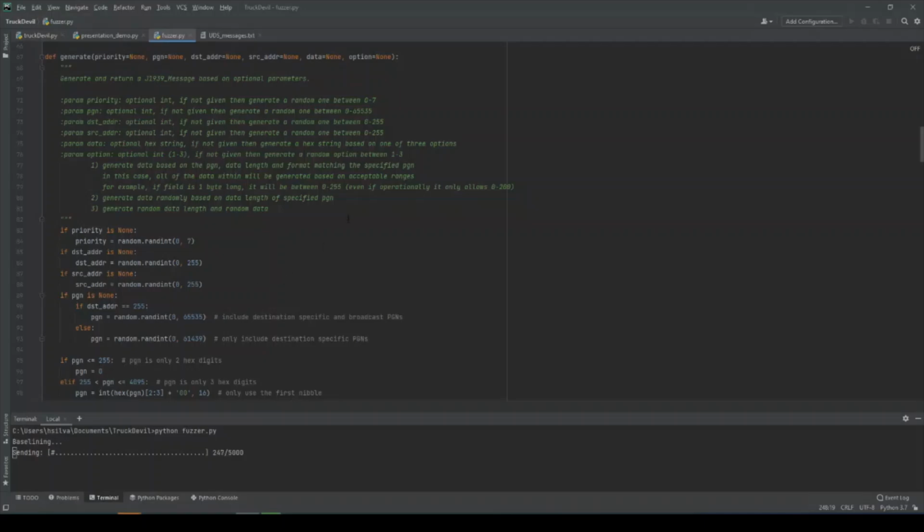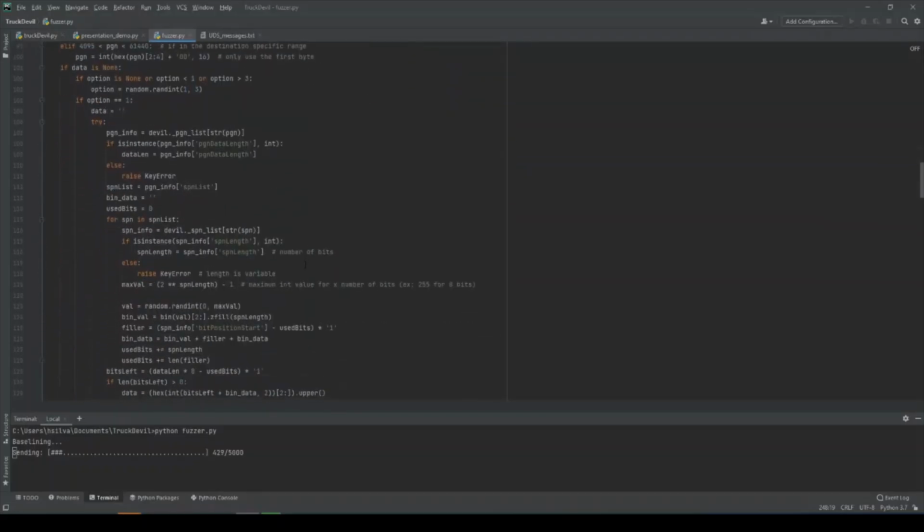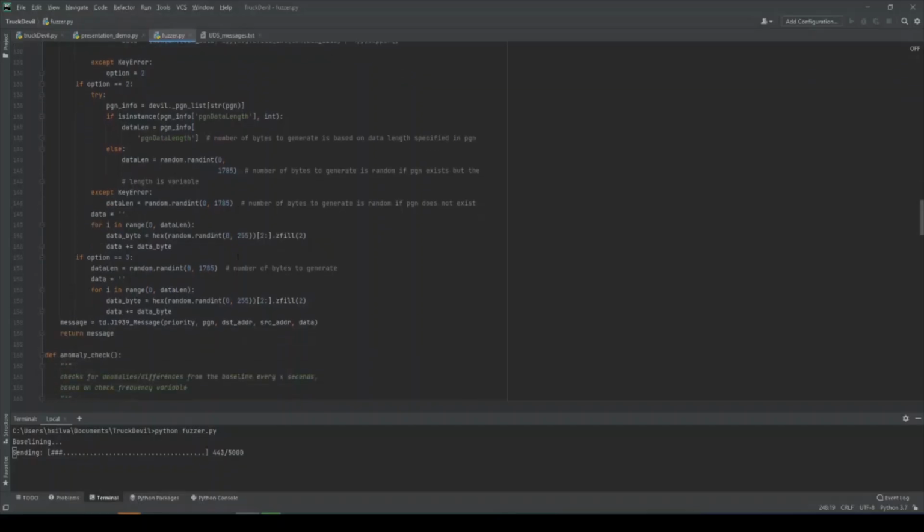There's another argument here called option, which allows you to decide if you want the data portion of the message to be completely random with a random length of bytes, or if you want the data portion to still align with the J1939 standard for the specified PGN. If you select 1 here, it will attempt to create the data portion in line with that PGN's data length and in the format specified by the J1939 standard. 2 will generate the data randomly, but will stick to the data lengths of the specified PGN. 3 will generate it based on a random length and random data. After each of these fields have been generated, it simply creates a J1939 message object and returns it.